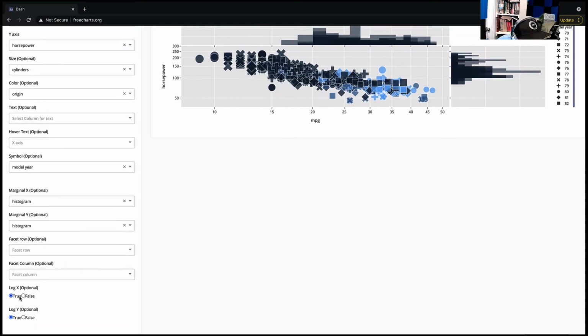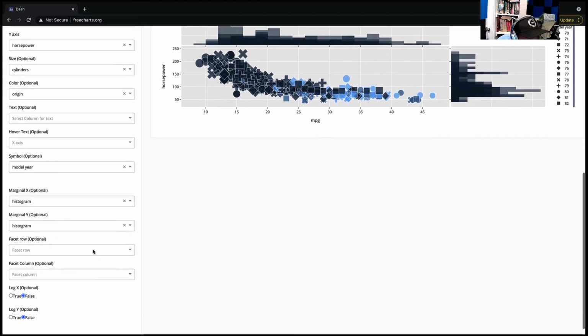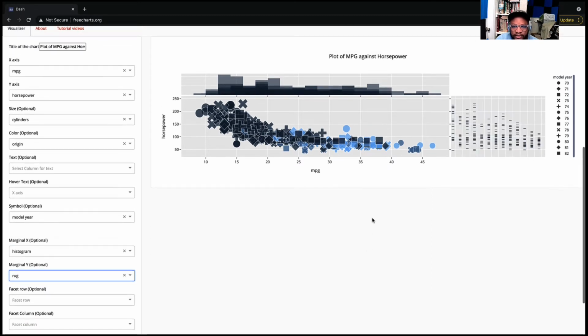Let me change this back to false for the log axis. And yeah, this is what we have over here. We could also, instead of all of these, say let's do log plots and give it some time. It changes.